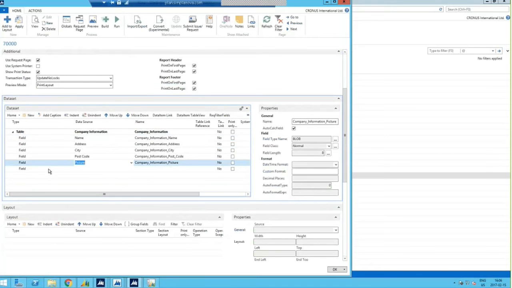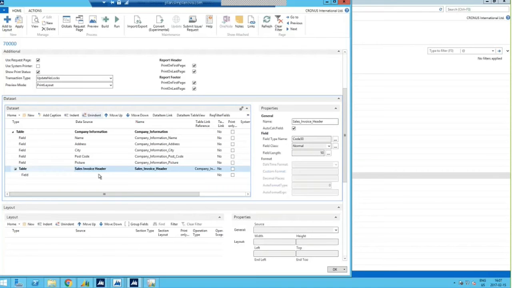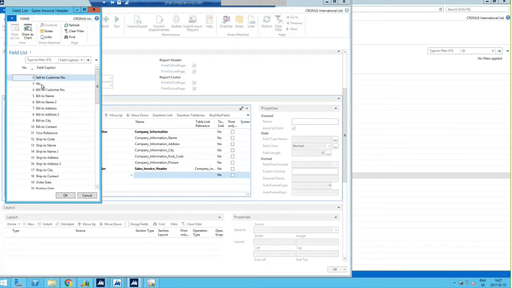All right, and then I'll add another data item. This will be my sales invoice header. See, I can actually even use asterisks to find the tables quicker, or I can use the list as well. And now I'll locate the fields that I need on my invoice header.